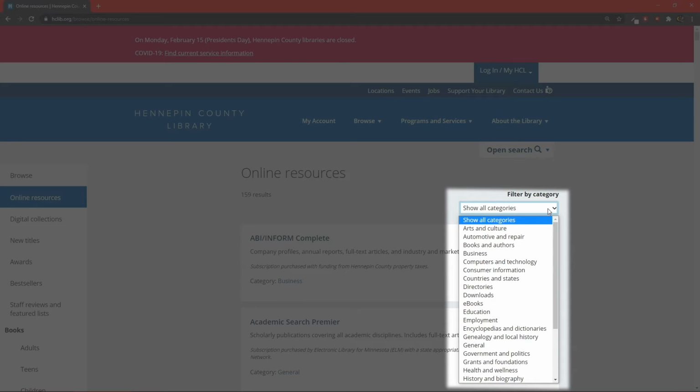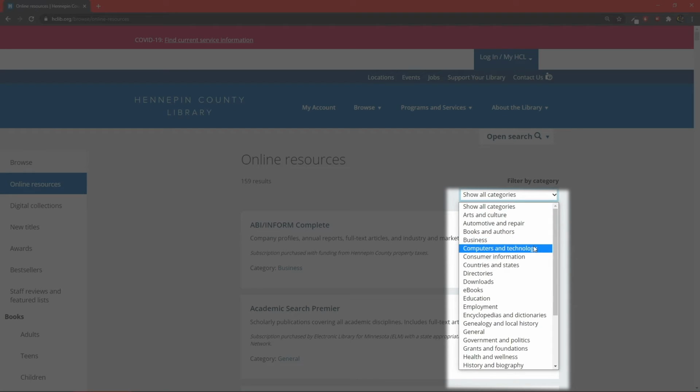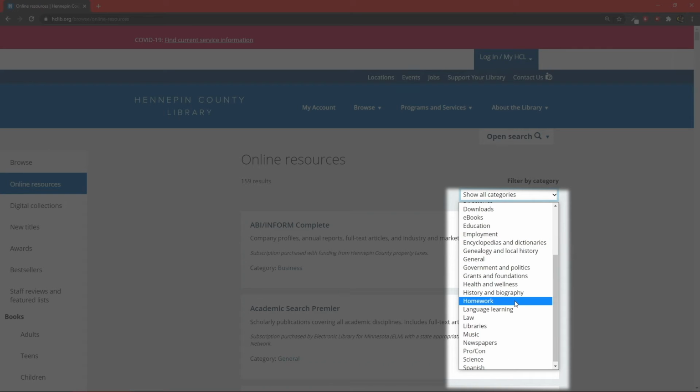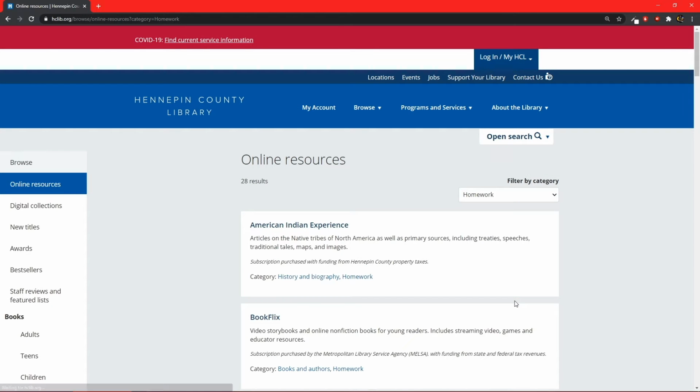Let's open the menu. The most helpful category for finding databases for school is probably going to be homework. These are in alphabetical order, so I'll find homework and click on that. Now we can see a smaller number of online resources listed, and you can choose which one will be a good start for researching your project. Each resource has a description, so use those to get you started. Great work! You've learned one way to find databases on the library's website.